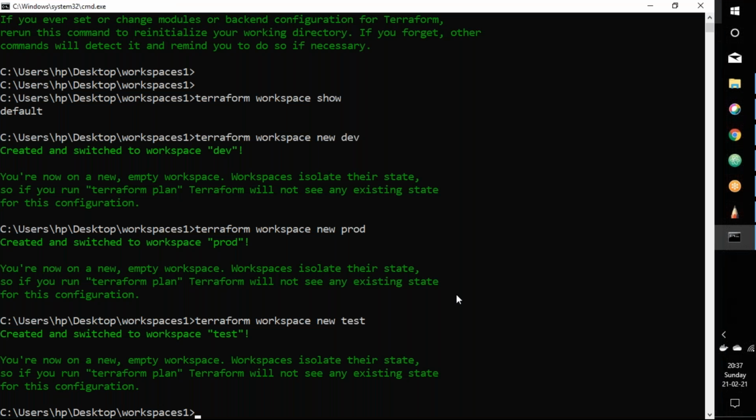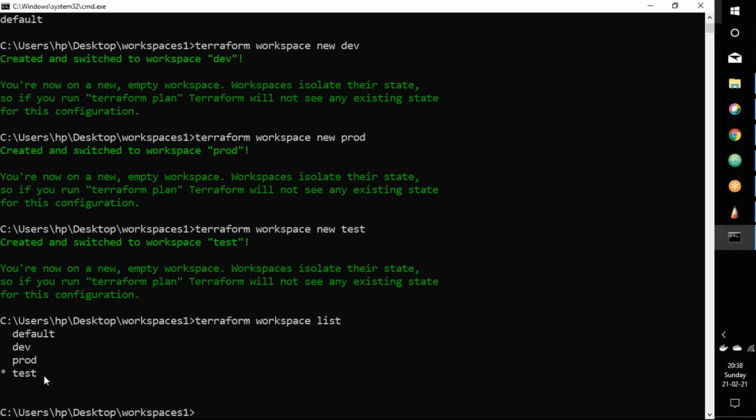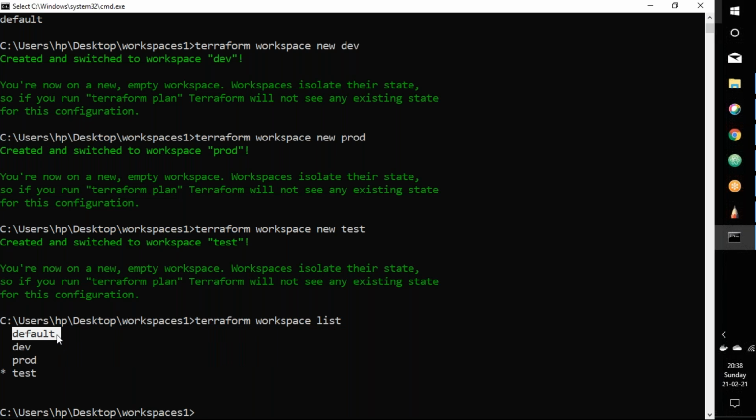Let's list the workspaces now. How many workspaces are there? To list the workspaces, we can use terraform workspace list. That is going to give the number of workspaces. So we have 4 workspaces, and the default workspace we didn't create, that's the default one. If we look here, we see the asterisk symbol. What does it mean? It represents the current workspace.